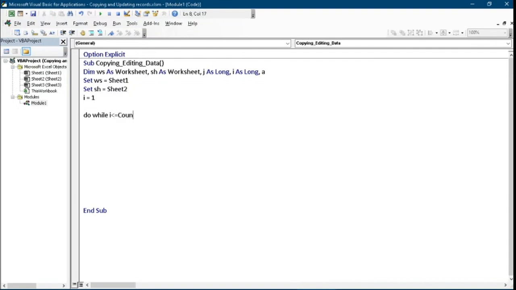count A, in brackets, that is, we are going to count whatever is in column A in sheet 1. And since count A is a worksheet function, we can use application.worksheetfunction, the evaluate function, or the square brackets. So I will use the square brackets. We put the square brackets there.